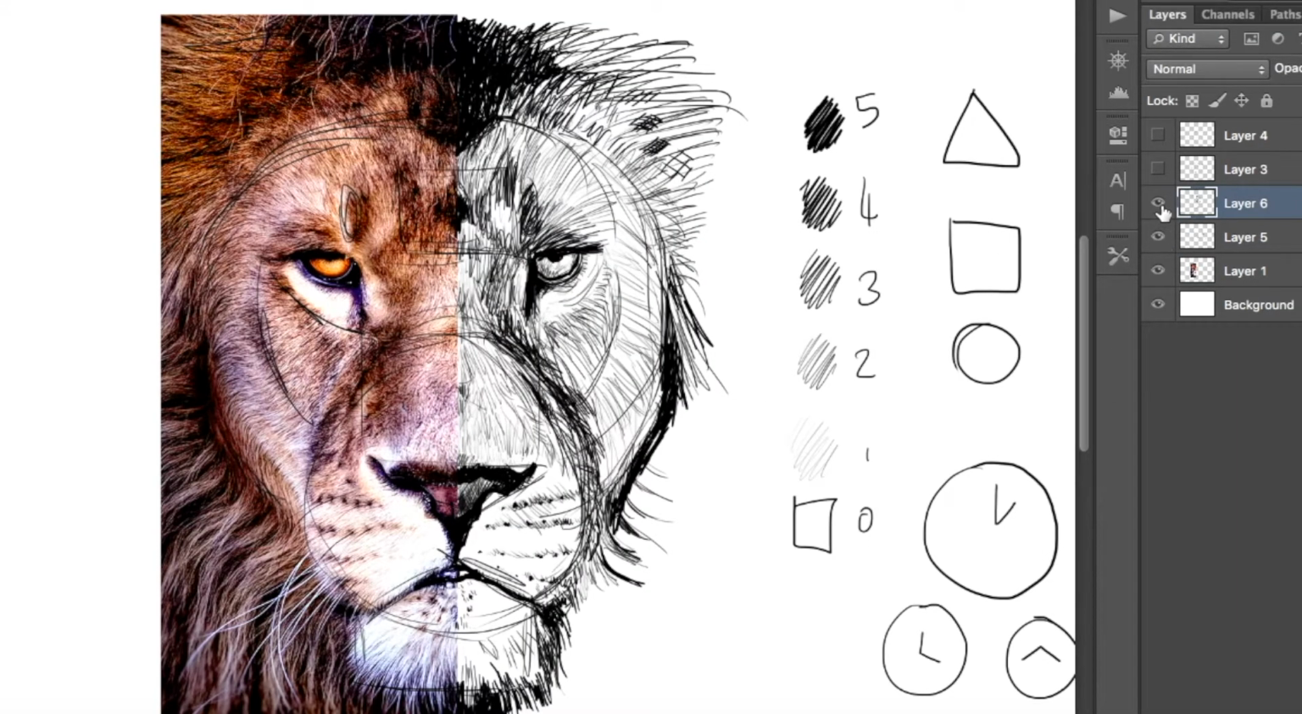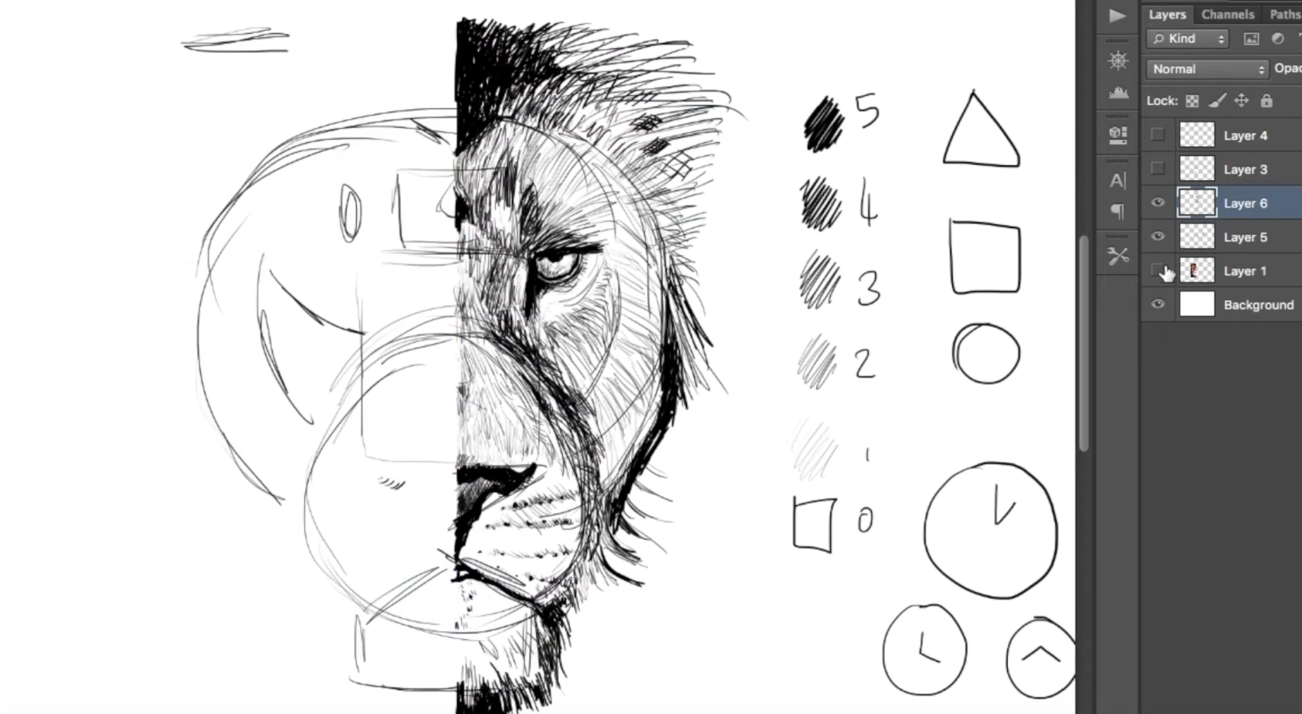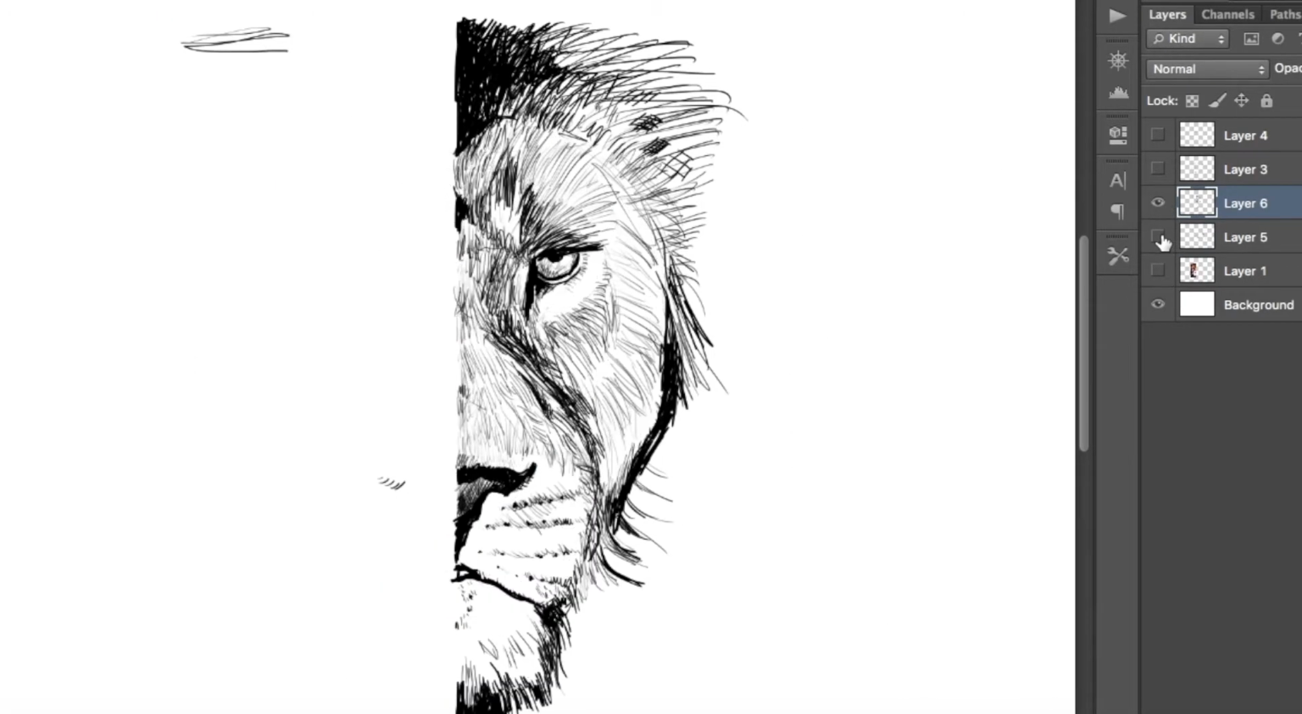When I erase my guidelines, you can see the difference. Those are my guidelines, my finished drawing.